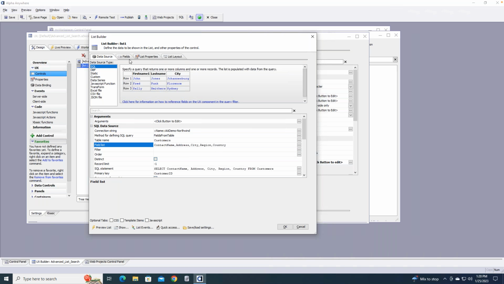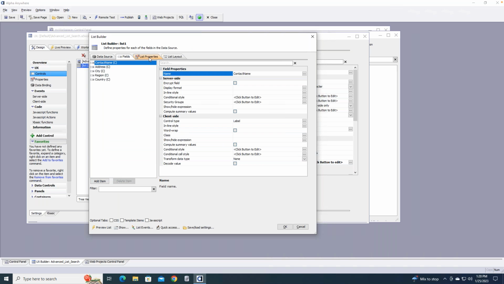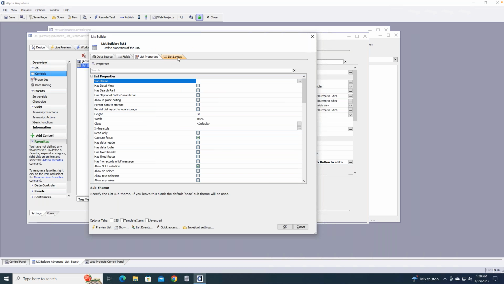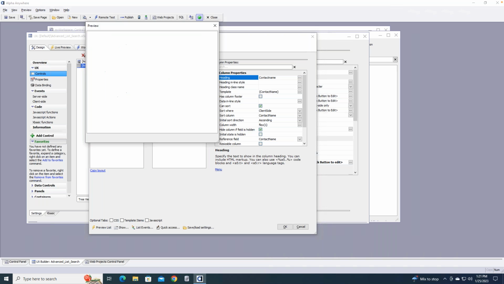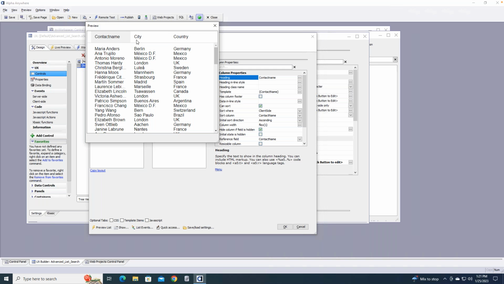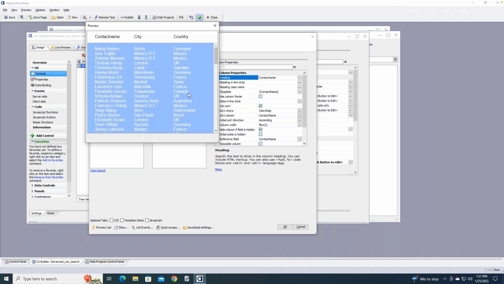And then if we pop over into, not to fields, but into list layout, you'll see I've selected just a couple of fields here to display. And if I say preview list, you'll see what that would look like. There's just the contact name, the city, and the country up there on the field.